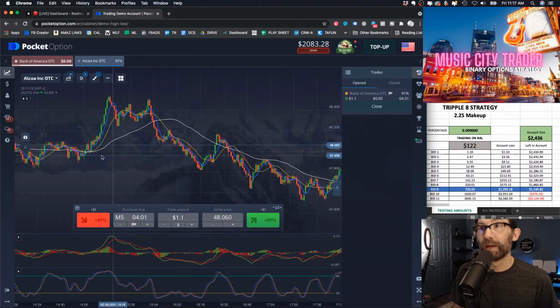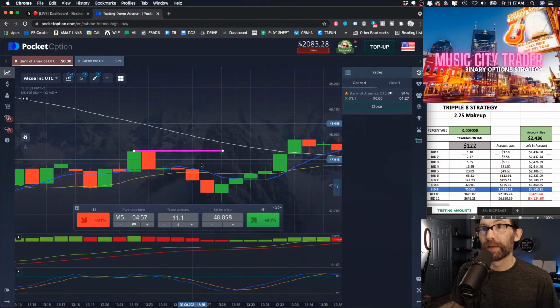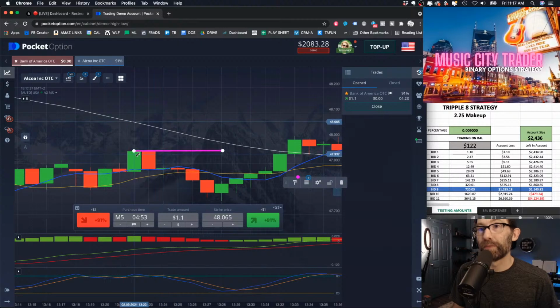Not sure where it is now. There it is. So I scrolled way back here, and we were in a put. So we wait till the top of a green candle, and we did a put. 1, 2, 3, 4, 5 candles. We won that. So now we're going to go into a call.